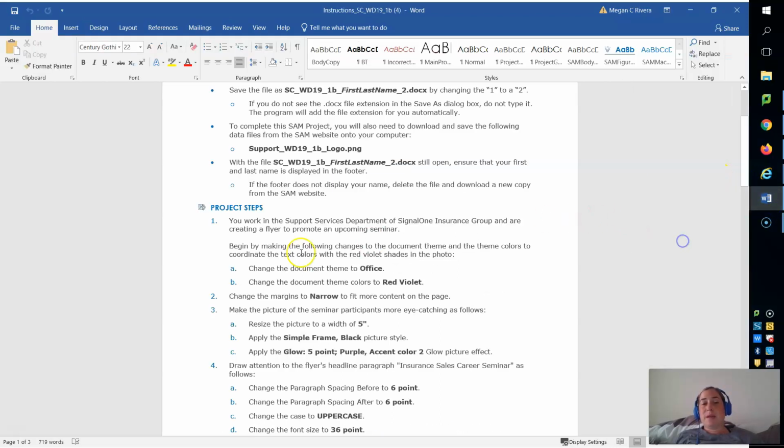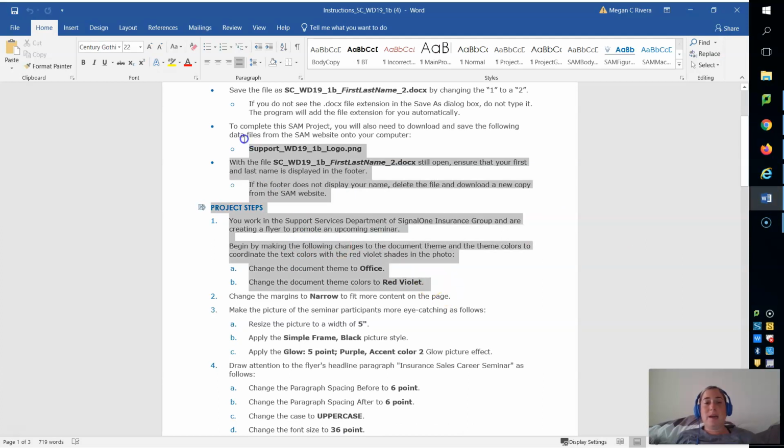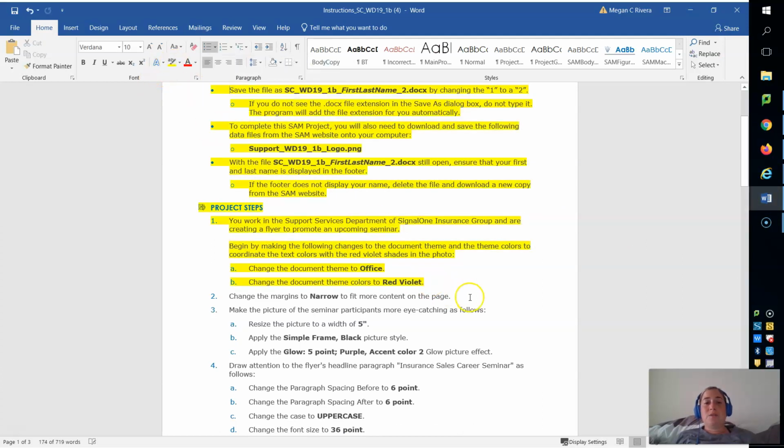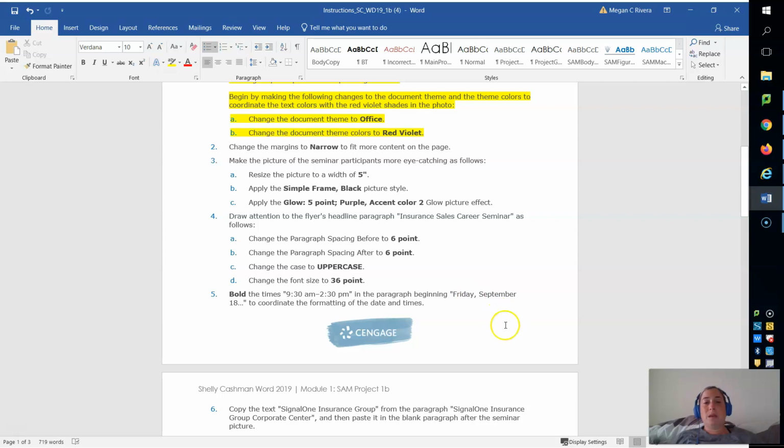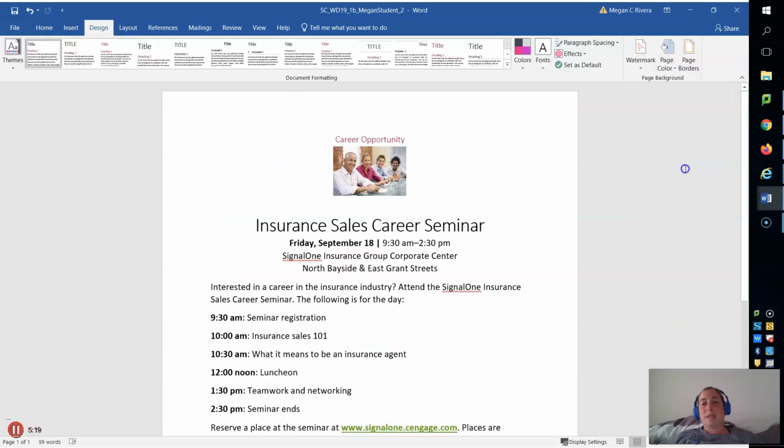So I can go back to my instructions. I also recommend highlighting the steps as you go so that you know what you've already completed. So I'll do one more with you. Step number two says to change the margins to narrow to fit more content on the page.